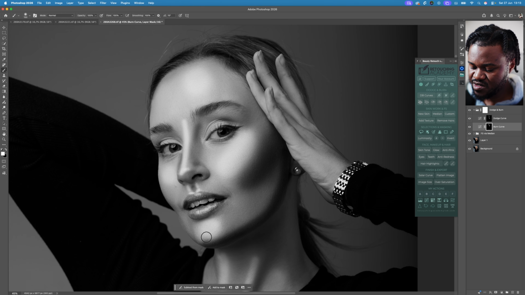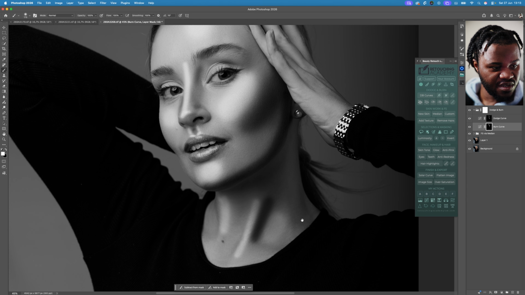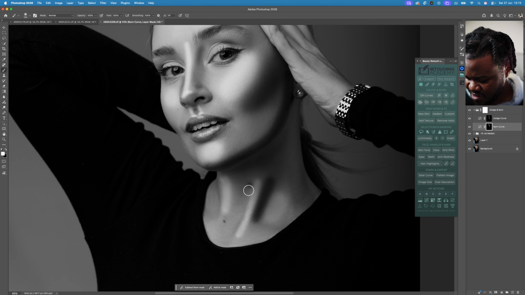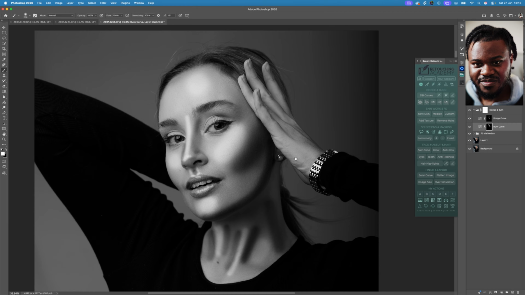The jawline. And as you notice, I'm just focusing on the shadows. Cool. And we have our dodge and burn, basically.